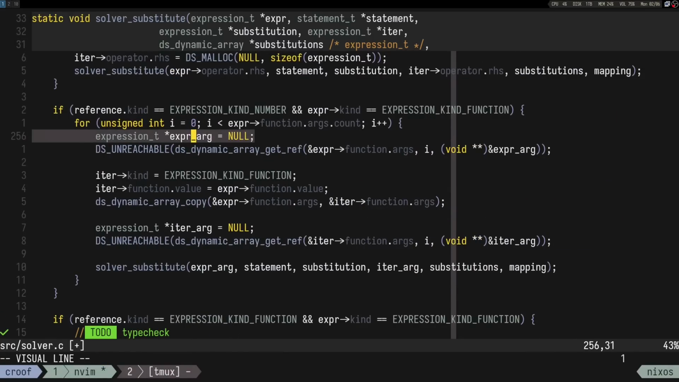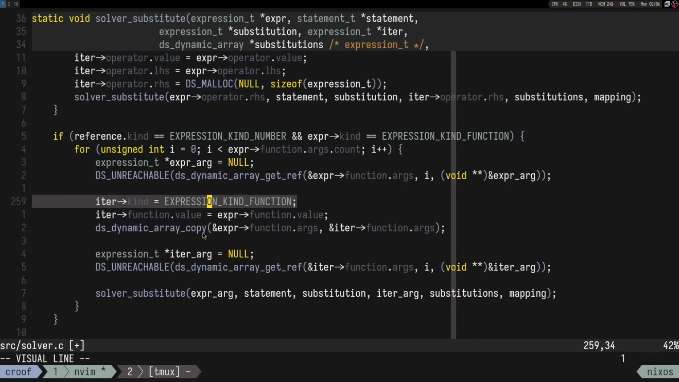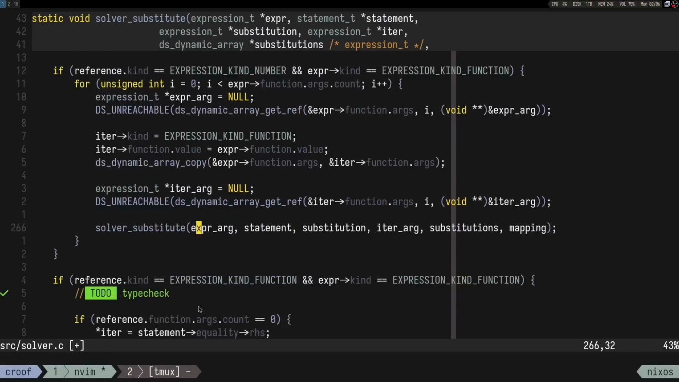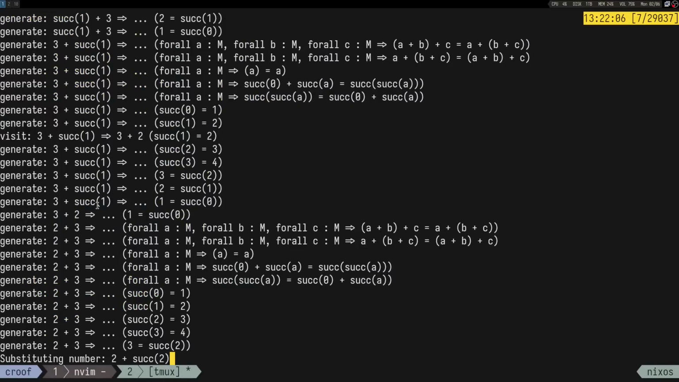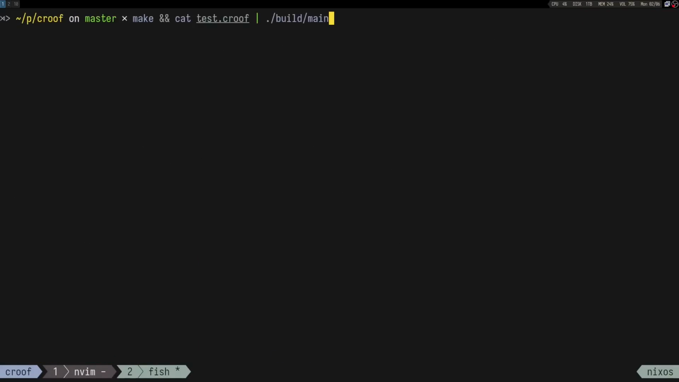Through the arguments, we have expression arg, which comes from the function of the expression. We create an expression kind function. We set that. We do dynamic array copy, whatever. Then we say iter arg, and we try to replace into expression arg. So expression arg is going to be this one, the statement. Maybe. Let's see.